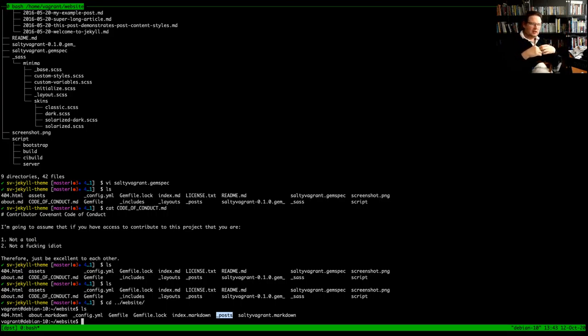Now, ultimately, this is going to produce two websites. This build chain will produce two websites. One will be the public website where everyone can get access to it. The other one will be only available to Salty Vagrant subscribers. And they will have access to a different website. I mean, they'll access it the same kind of way.